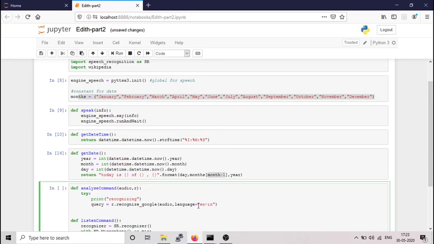So it says language. We are saying English for, like, basically IN stands for India and EN stands for English. Okay, so we'll just print the query so that we can see the query what we have said, and we'll just return it as well.